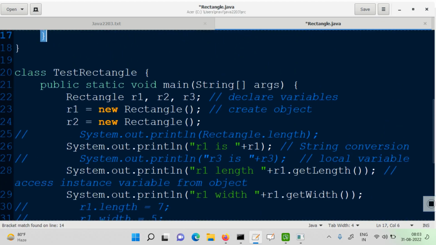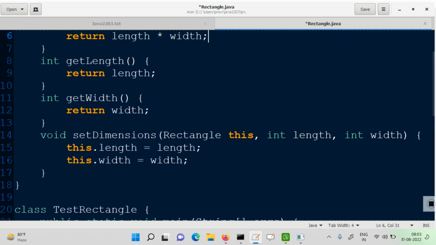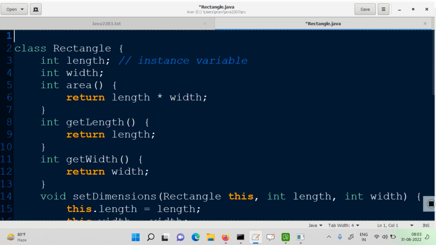Fine. Let me just put some comments in this, what we have done. We have given one example of an instance variable, and this is an example of a method. So in a class definition, what we have seen so far is that a class can have variables known as instance variables. Examples are length and width. They are part of every object. There is a separate copy of length and width for every object.